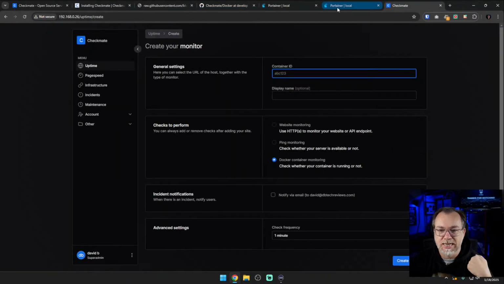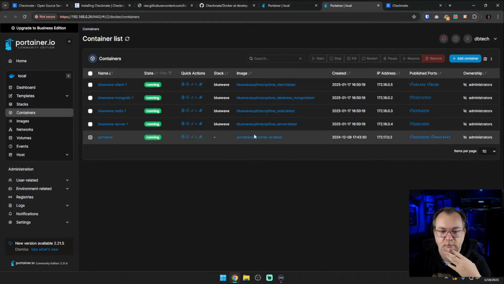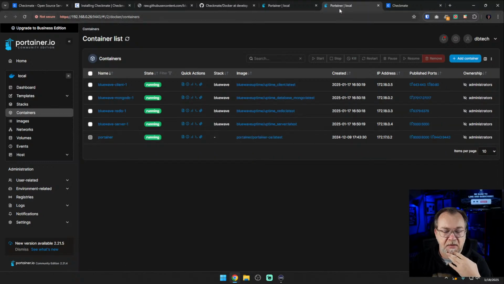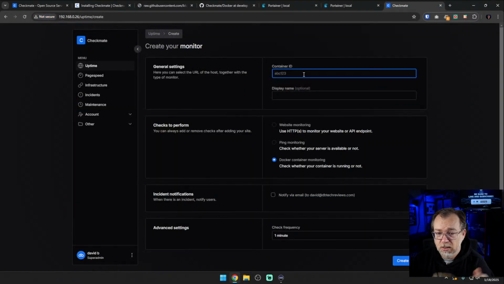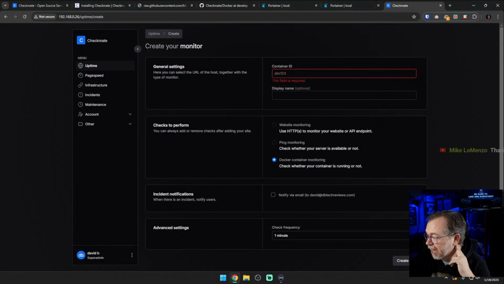So let's jump over to here. Let's find the container ID. I think the container ID is Portainer. You can select the URL of the host together with the type of monitor. So I guess that's a question: what are we looking for as a container ID with regards to monitoring a Docker container? That would be my question here.